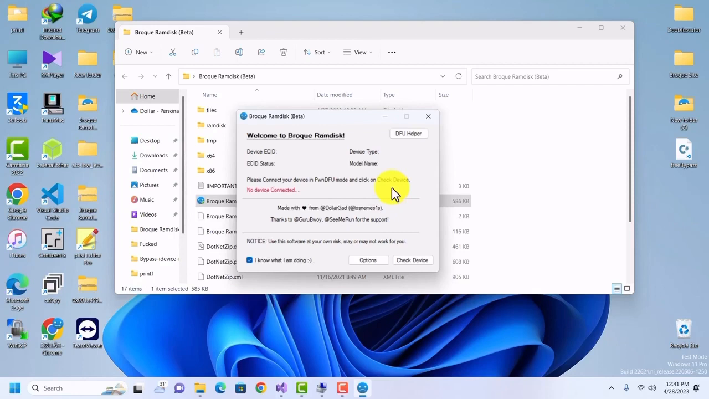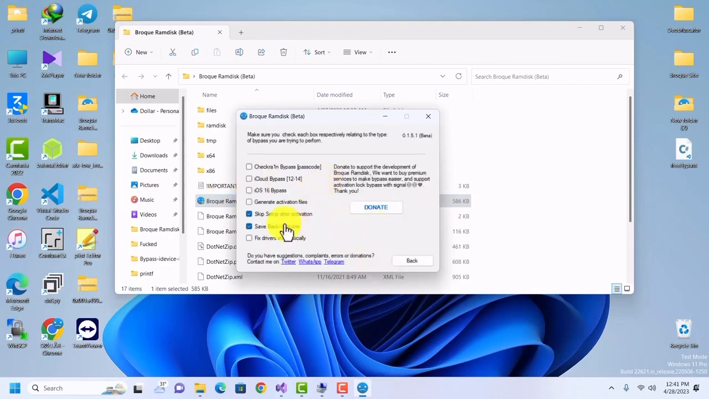To activate a passcode device, first of all you have to back up the activation files on your device. If you're on hello, you don't have activation files, so you have to create some. I'll be taking you through the hello bypass first. You have to generate activation files, which means creating a fake activation file to activate your device. So you have to check this.